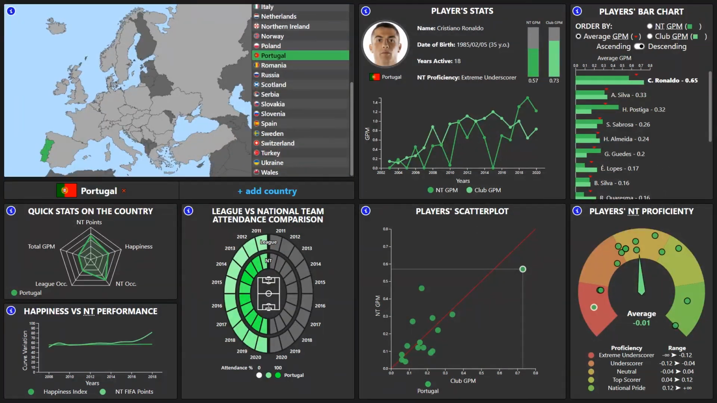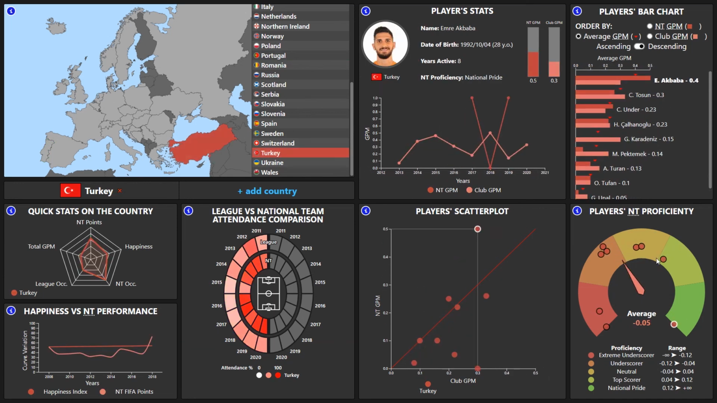A possible use case for this dashboard is to see which players score fewer goals when playing for their national teams compared to their clubs. This is achieved by seeing their position in the national team proficiency gauge chart.